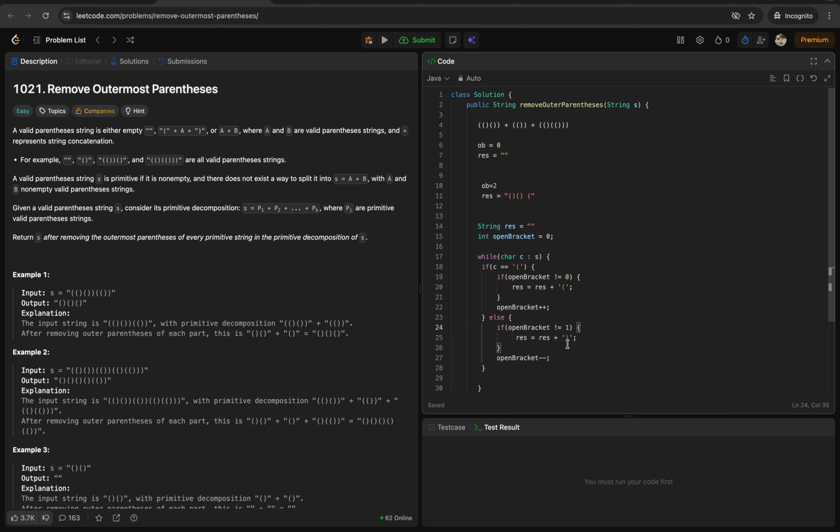and OB will again become 1 because of minus minus. Then we again have a closing bracket. Closing, OB is not equal to 0? It is equal, so this will not get added, OB will become 0. Then we have an opening bracket, and this is the critical part. Let's see. OB is 0, so this will not get added and OB will become 1. Next again opening, that opening will get added and OB will become 2.